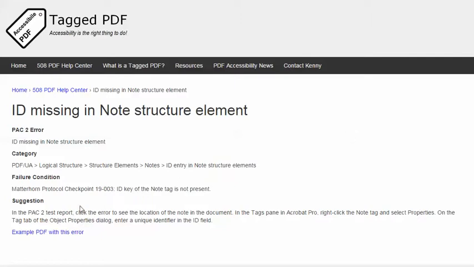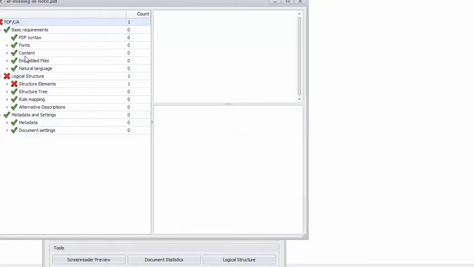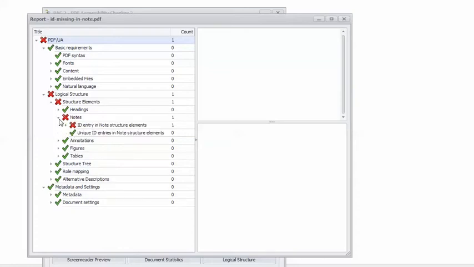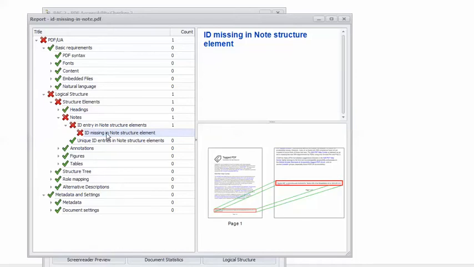This video will present this suggestion for resolving this error using Adobe Acrobat Pro and using this example PDF, which you can download if you would like to and use to practice fixing this error. In Pack 2, I have the example PDF loaded, so I can click Start. And you can see I get our angry red X. This PDF contains errors, only partially accessible. So I'll click the report button. And in the report, I will drill down to the error. And if I click on the error, it shows me the location of the error in the document.